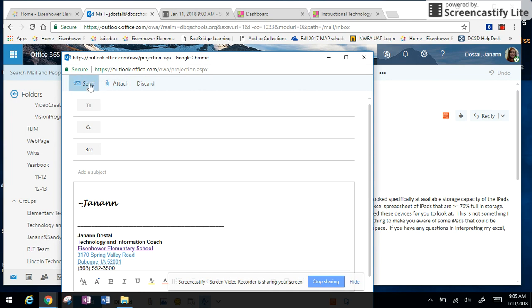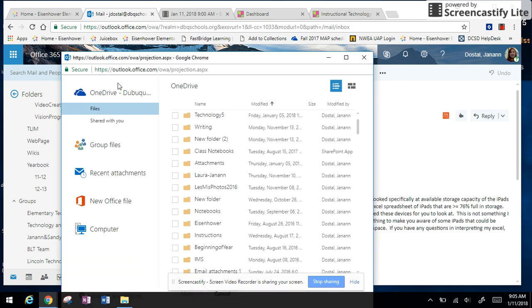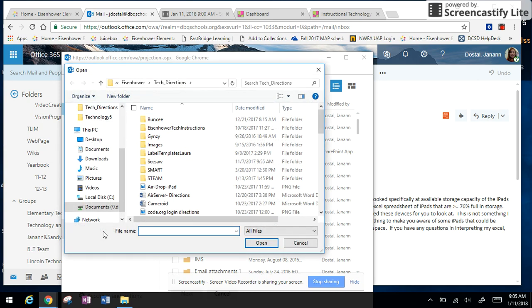I can see at the top I have Send, Attach, and Discard. So I'm going to click on Attach to find my file. Now, some of you might see the file you need right in your OneDrive where it opens over here. I have better luck using the shortcut, so I usually click down here on Computer when I'm at school. And I want to find something from my OneDrive. So I'm going to click on Desktop.